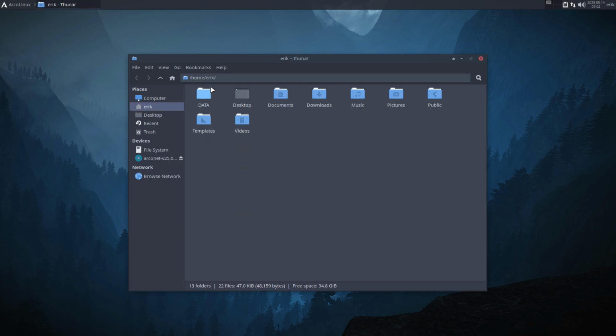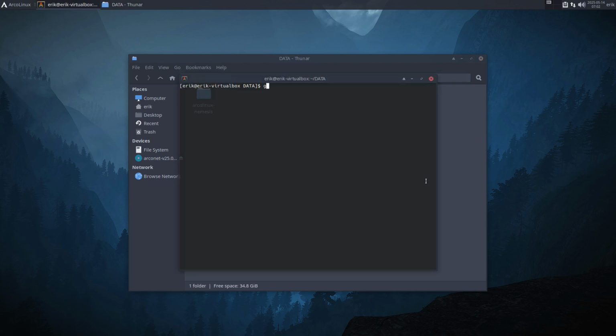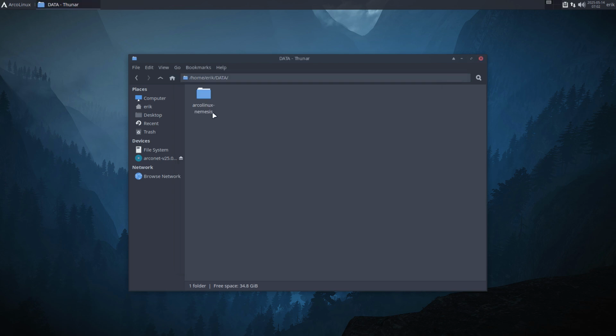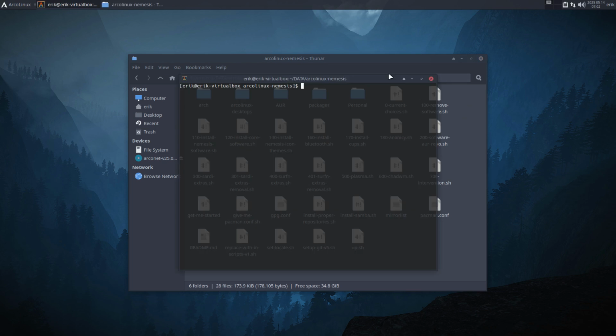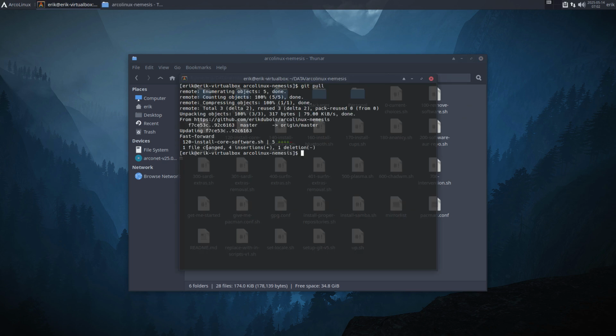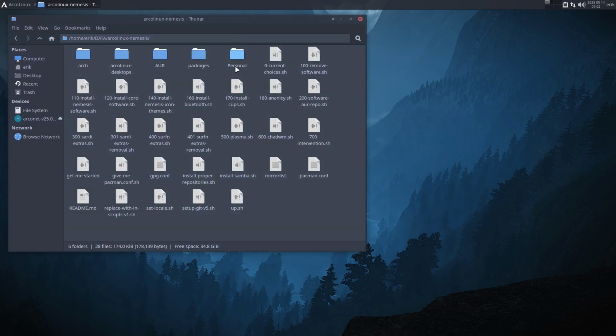Do I have that already available? I have, right? So basically, if you don't have it, you say get Nemesis, and then you have two choices. ArcoLinux ATT is basically the same thing. ATT is the ArcoLinux Tweak Tool. And then you get this folder that you need to update. If it has been a while, you do git pull, get new code in. So I changed something in the 120, install core software, and you do your thing.